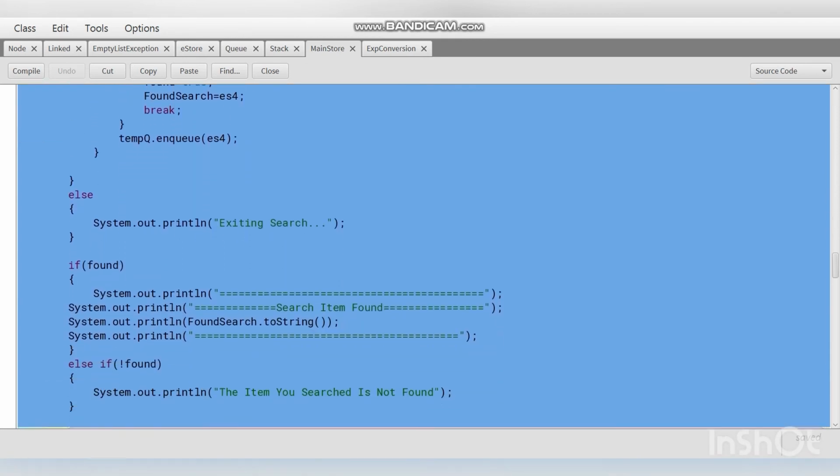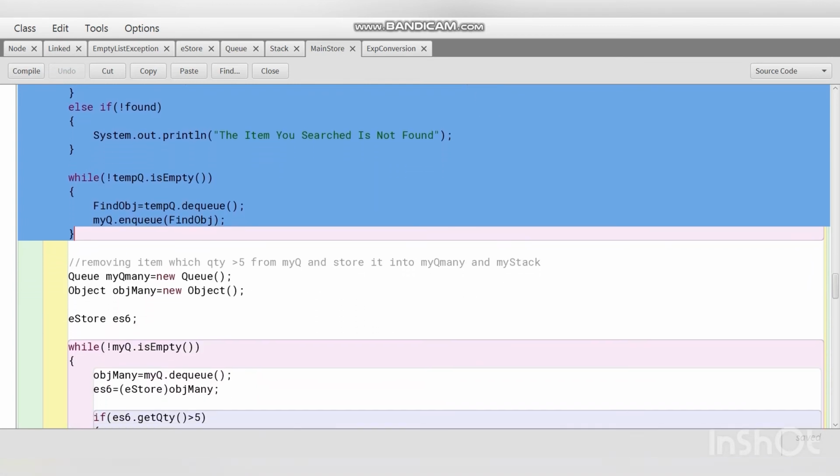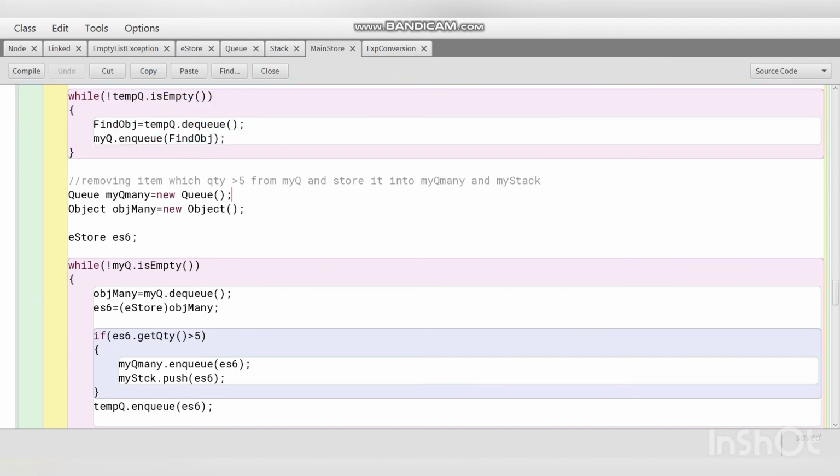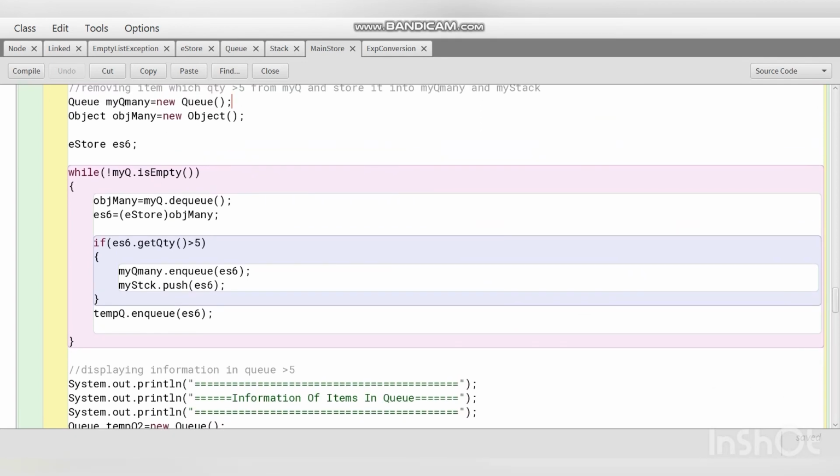If the item is found, the application will display the item details. If not found, the application will say the item you searched for is not found. And then we have a method to remove items with a quantity of more than 5 from the queue and store them in myQueue1 and myStack. We write it like this.